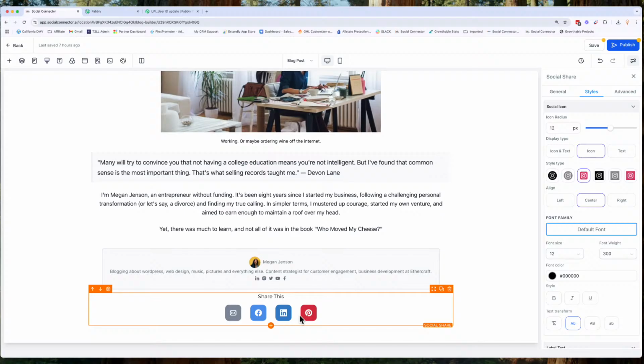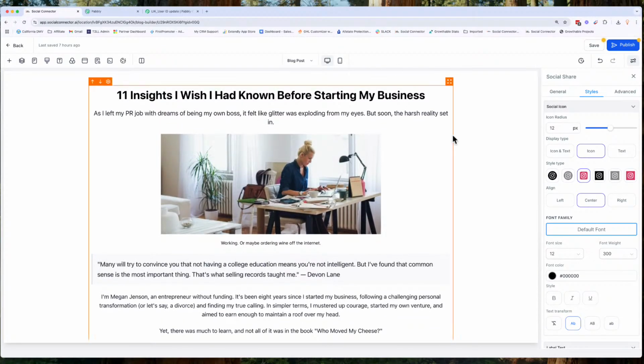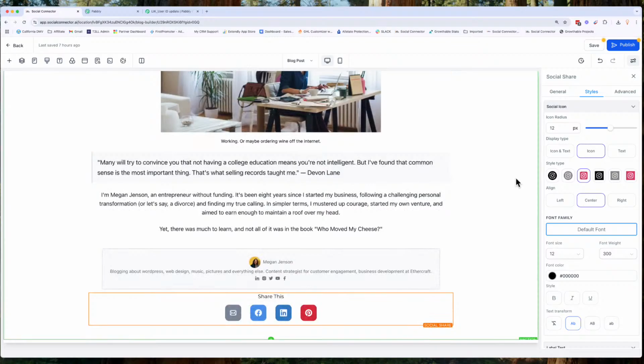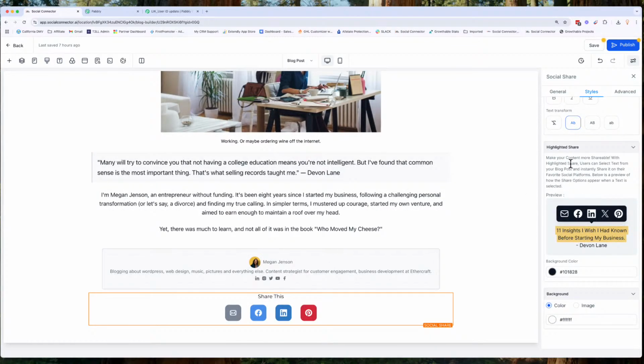What this will do is actually share a link for people right to your social media, let them share this particular post right to social media. Not only that, but you come down here, you're going to see highlighted share.